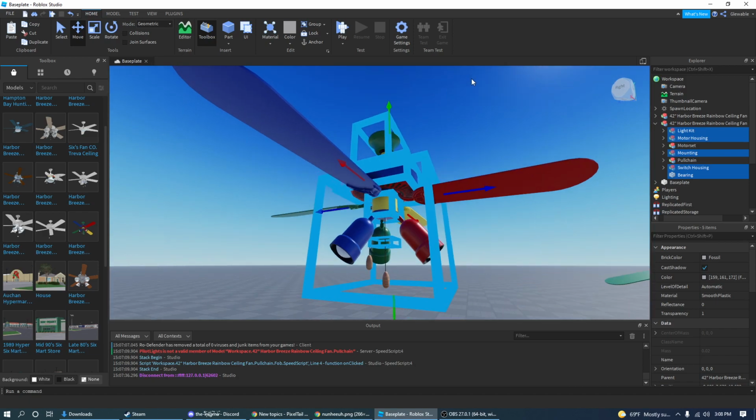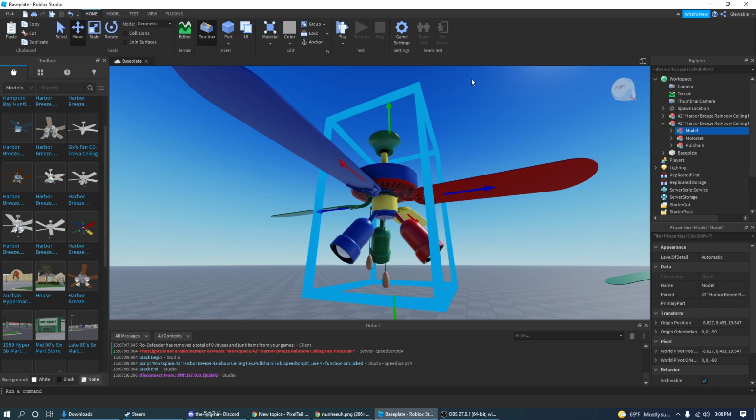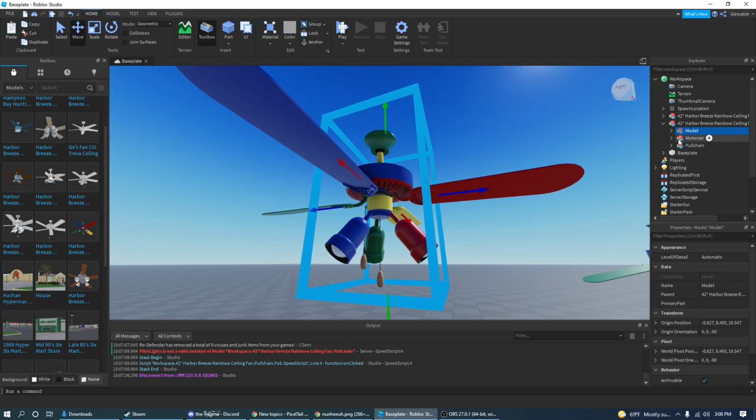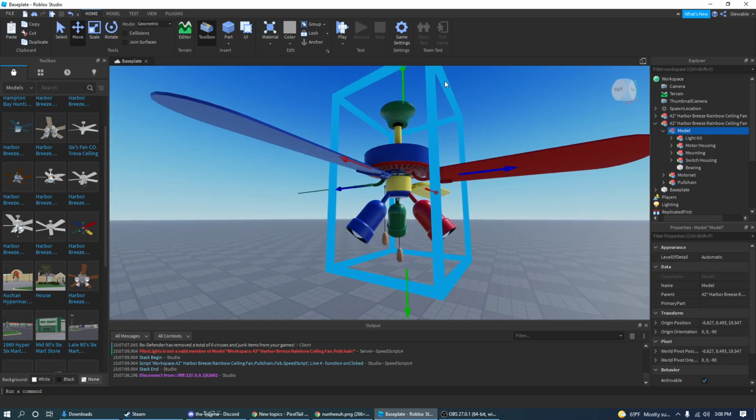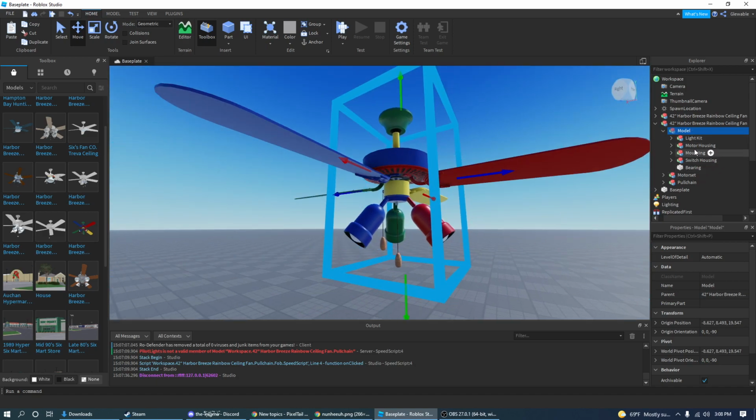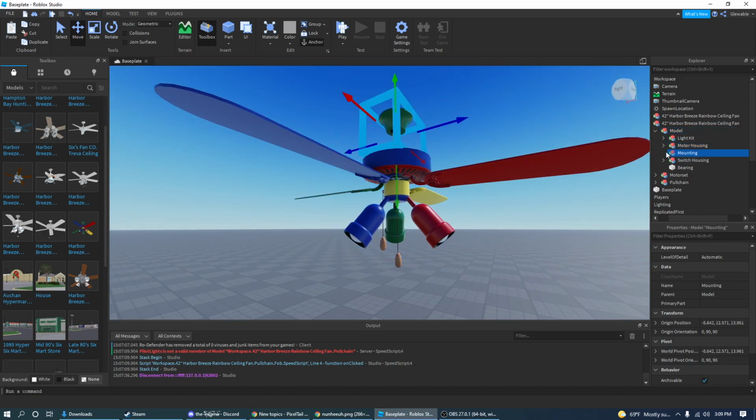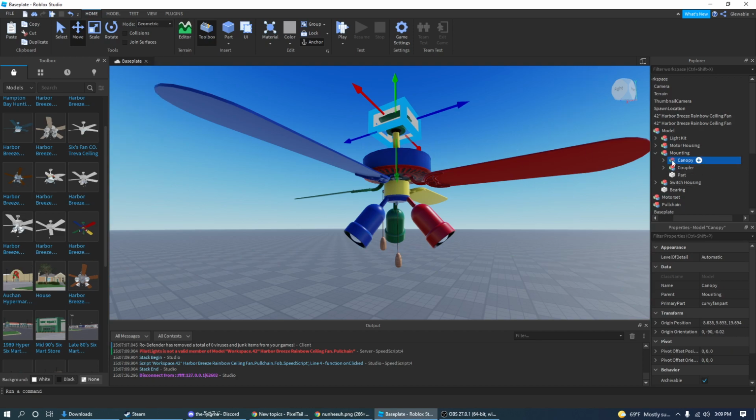Then on your keyboard hit control G to group all that. Now if you're on Mac it'll be different, like command G, or instead of holding control it might be command. So just bear in mind. Okay, so now you're going to open this. You're going to find the canopy. So let's see, mounting canopy. So you found the canopy.